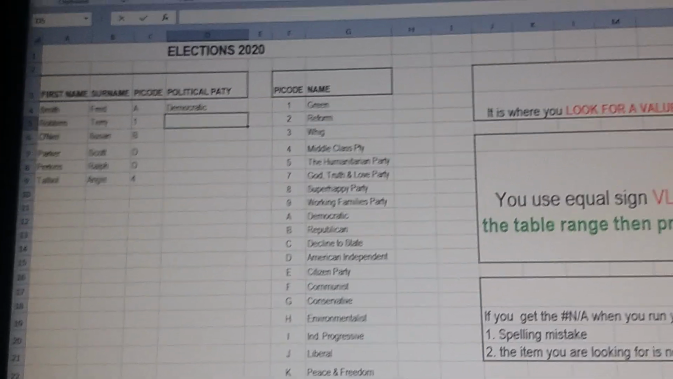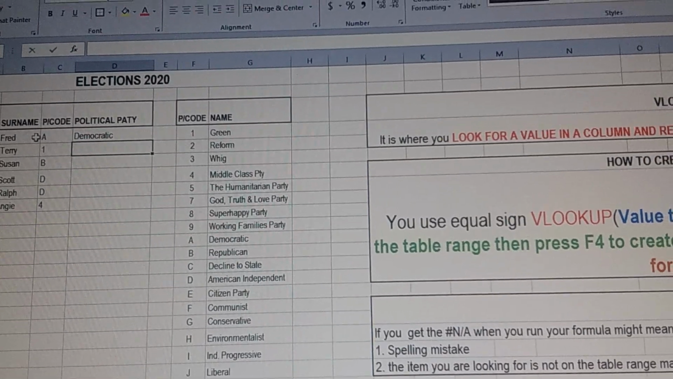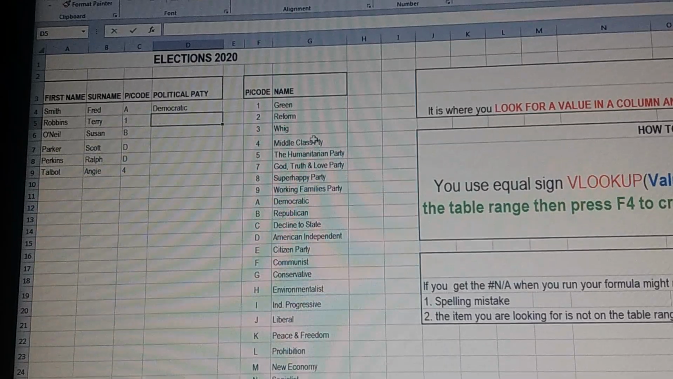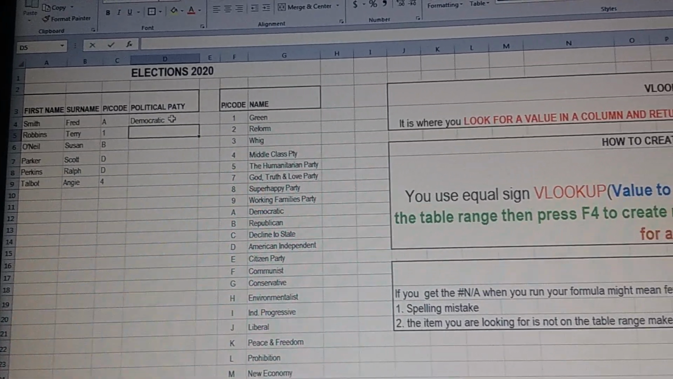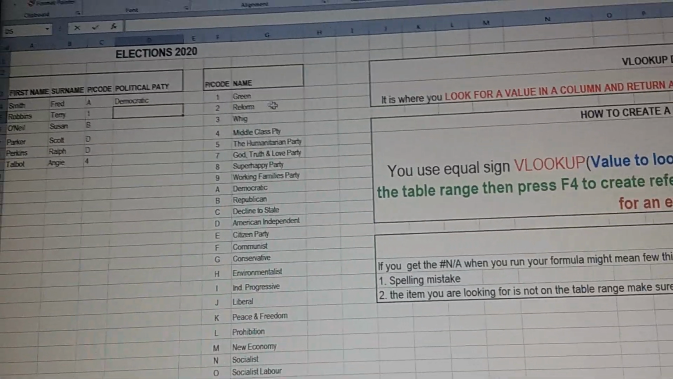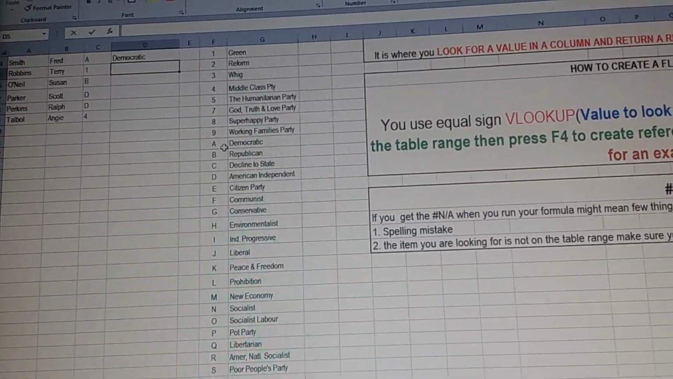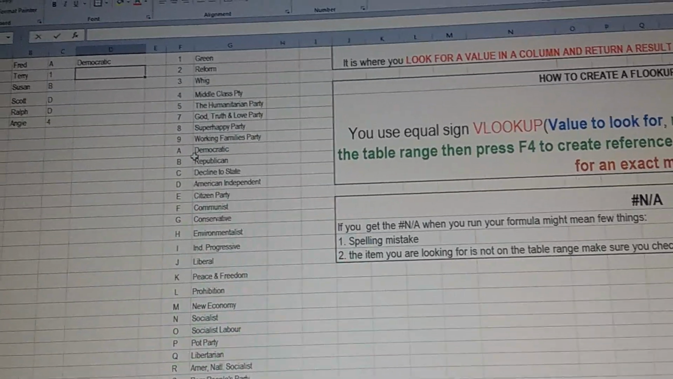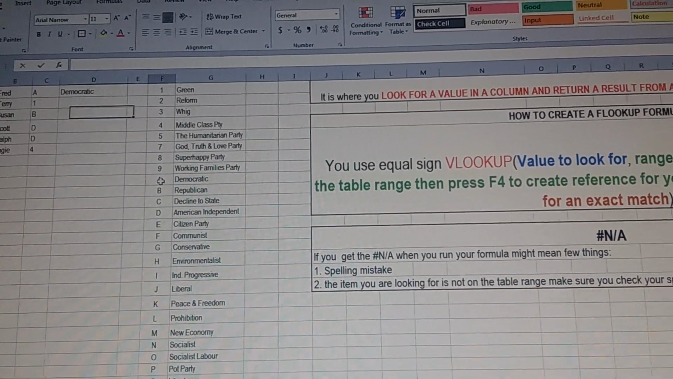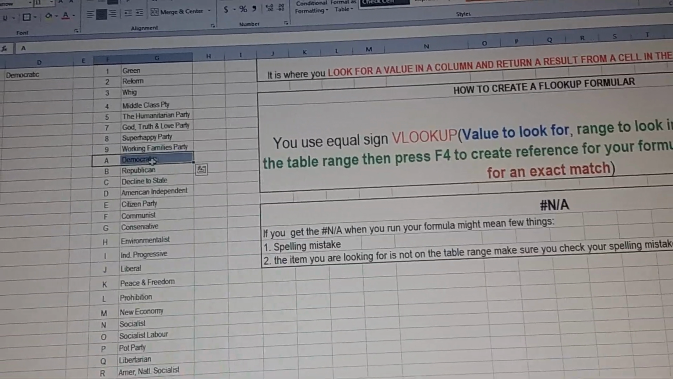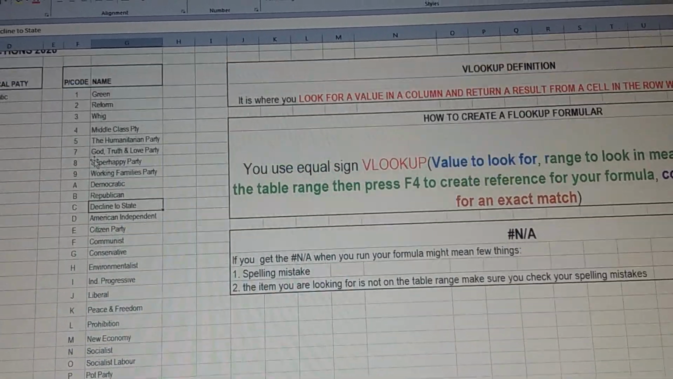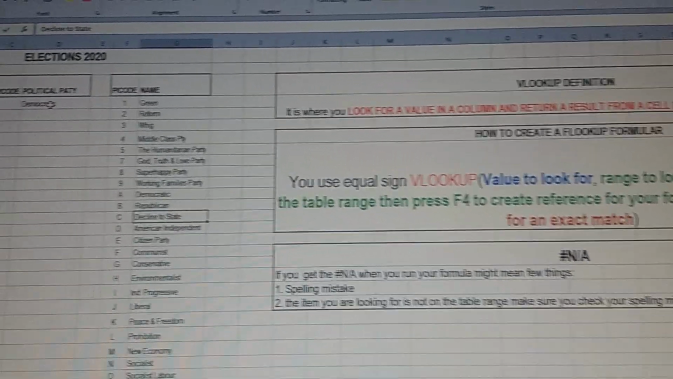All right, let's check our results. Mr. Smith, the surname is Fred, postal code A. Postal code A, the political party is Democratic. Now we go down to our input table. We check A, the demographic. It is Democratic. So postal code A is Democratic.